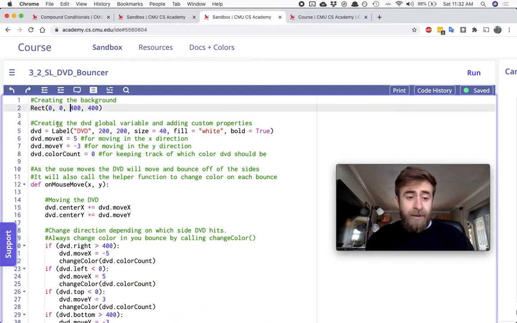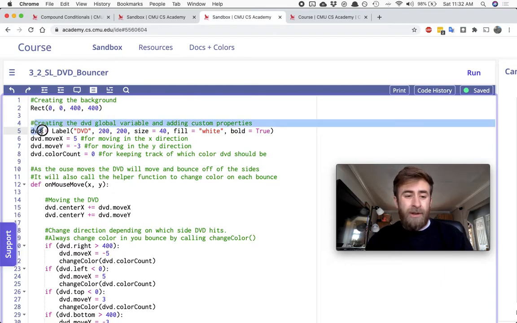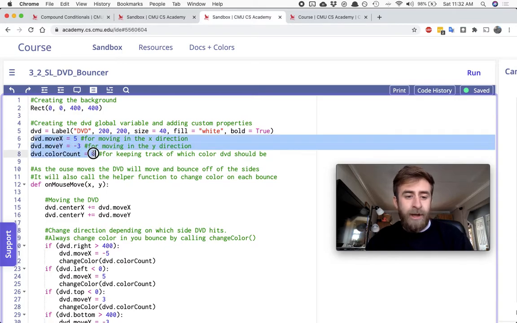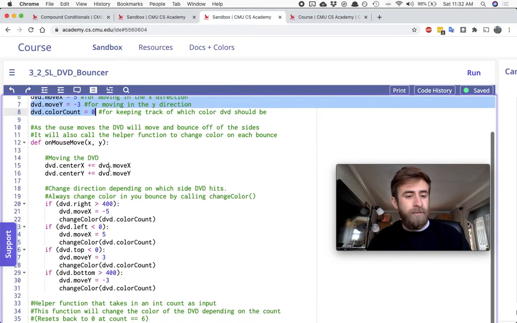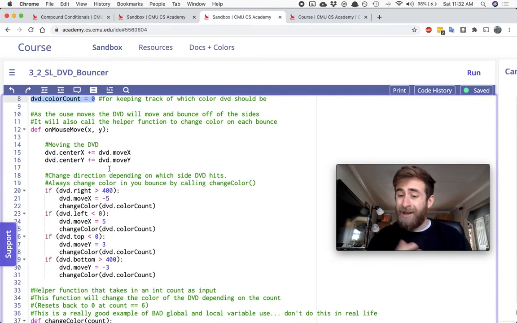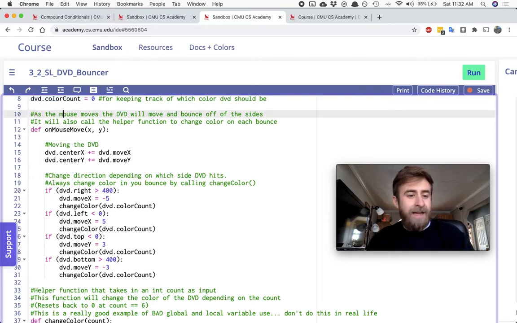We create the background, and this was all given to you in the skeleton code. We create the DVD, make it a label, and give it some custom properties that we're going to be using to store information and edit as we go into our functions. And over here, this is where the comments come in handy. We say as the mouse moves, the DVD will move and bounce off the sides. It will also call the helper function to change color on each bounce.